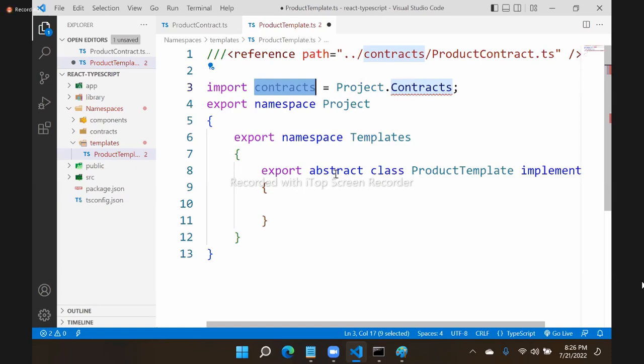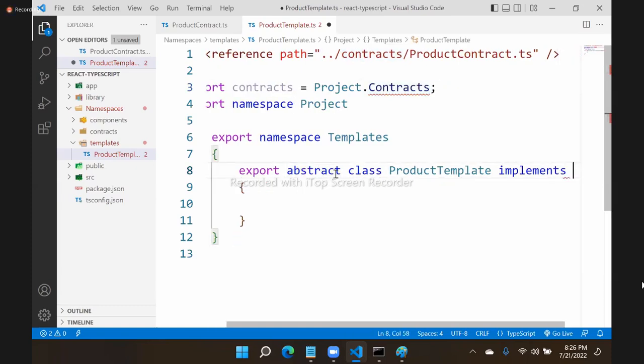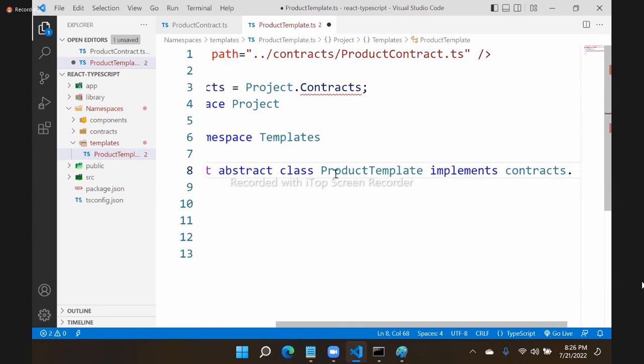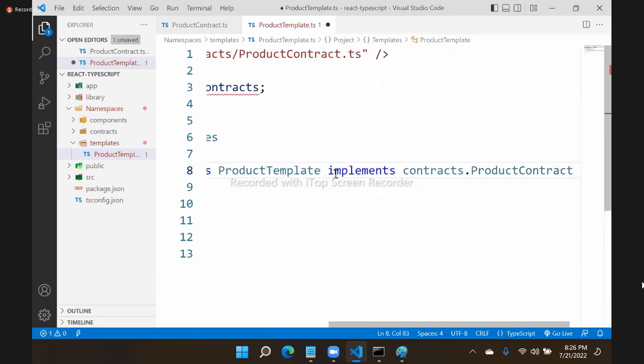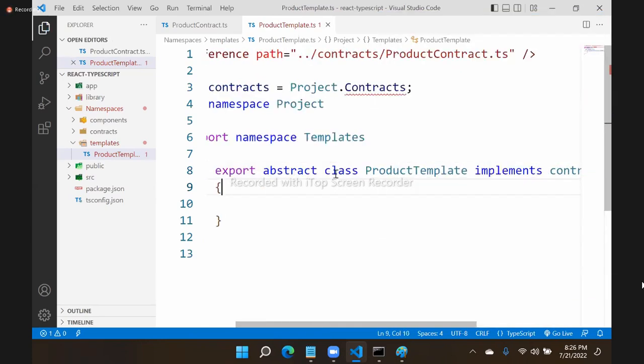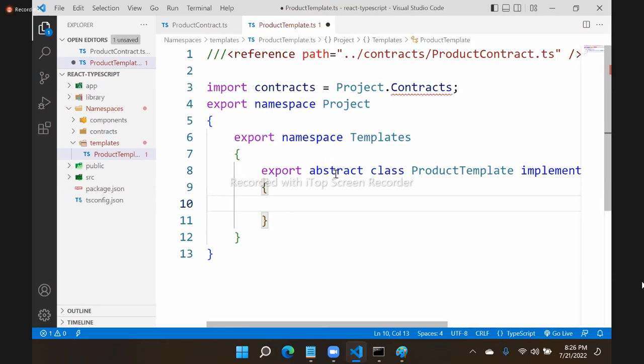Now you can access with reference to contracts. Here, implements contracts dot, what is the contract name? That is product contract. That's how we do it, and we have to write all the implementation part. This is building a library at a higher level. This is completely not required for you, so don't worry about this.